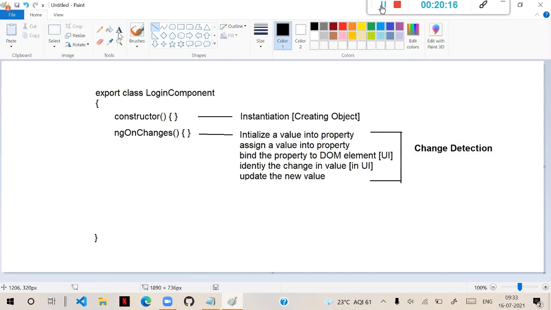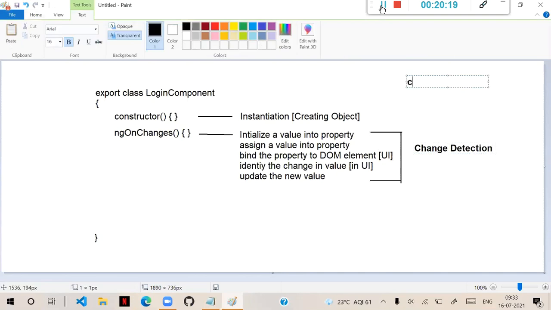For example, suppose I defined a class, some home or login component. In this we have a property, username, of any type. Now what do you say? In the login class, is change detection happening? Observe the points I gave you.